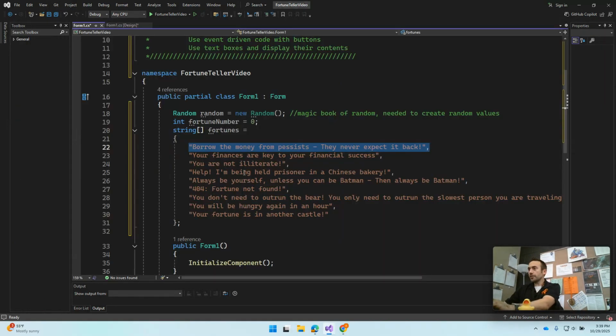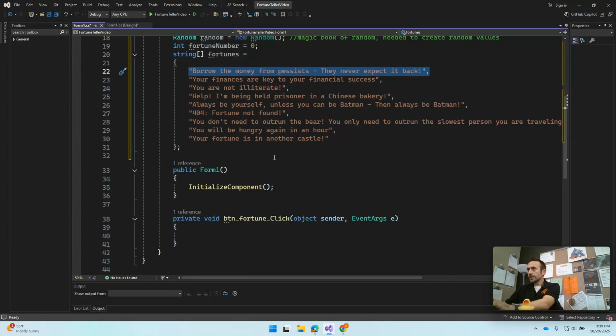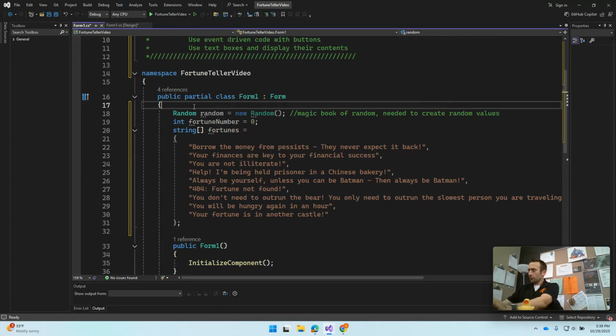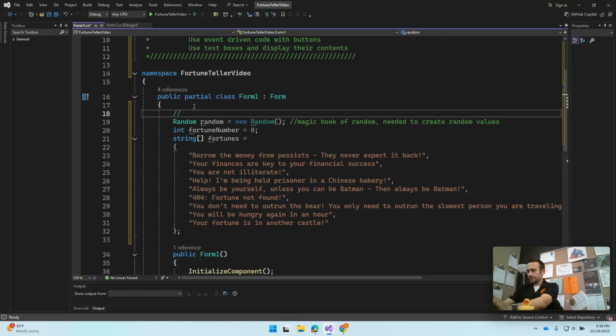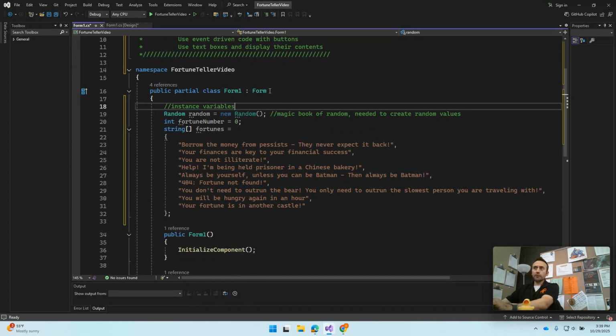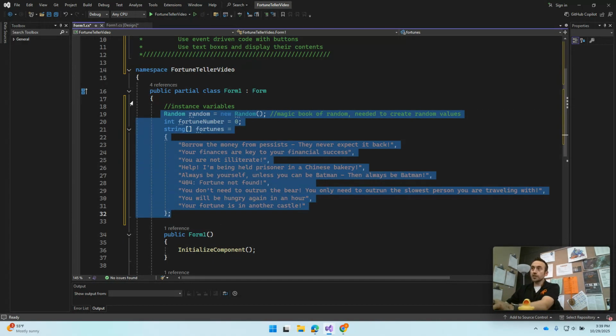So I'm going to click OK, go back here. And honestly, I think that is all I need for my instance variables. Now, remember from previous lessons, we were using global variables for a very long time. But since this is a variable inside of a class, it's known as an instance variable. So this variable only belongs within this form. It doesn't belong to any other form.